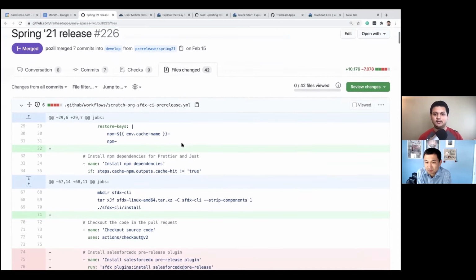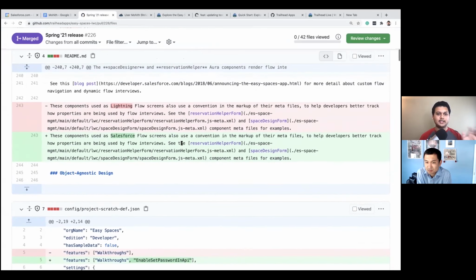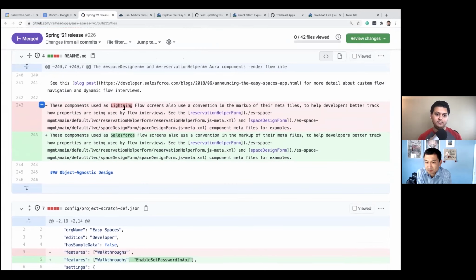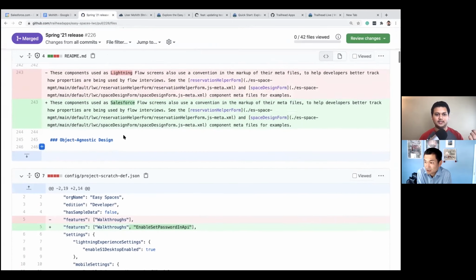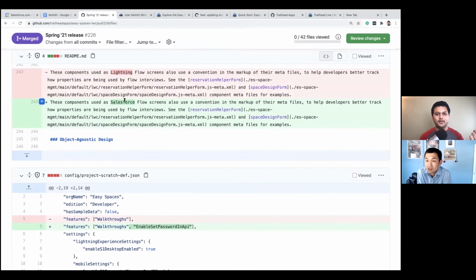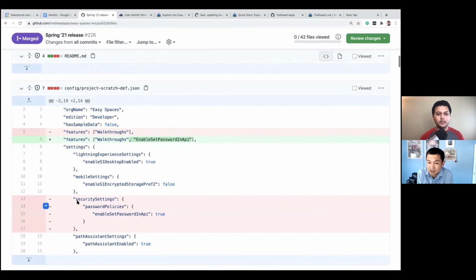A lot of times, the number of files that we change is because we change the versions. For example, in this one we renamed Lightning Flow to Salesforce Flow. Oh, really? It's been renamed? Yes, Lightning Flow is now called Salesforce Flow, so we changed it. Let's look at the next one. The next feature was that we removed this. We had this enable set password in API as a security setting. It's no more a setting, it's a feature, so we had to move this to a feature.